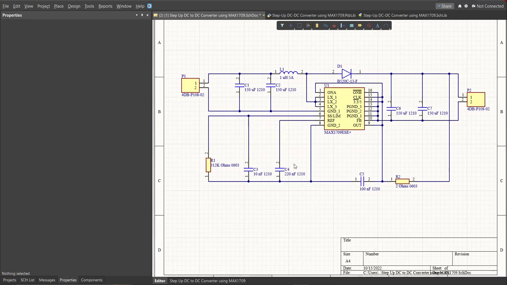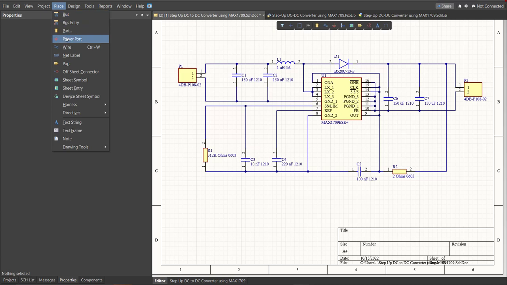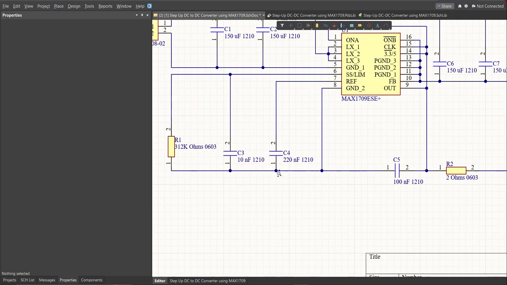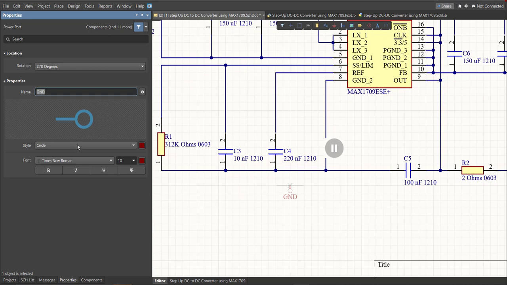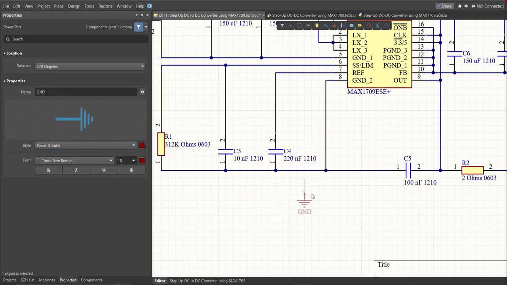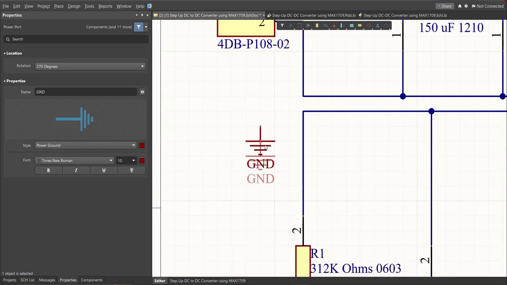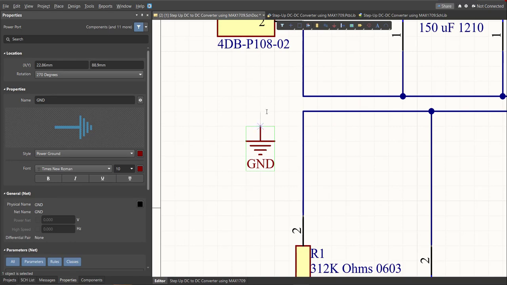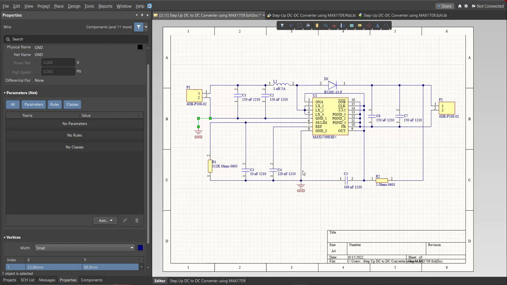After we connect the components, we will need to add a power port. Click on Place, then Power Port. Now press Tab on your keyboard to access the properties and change the style into the power ground. Now snap it to the required connection. Now we're done with the schematic.